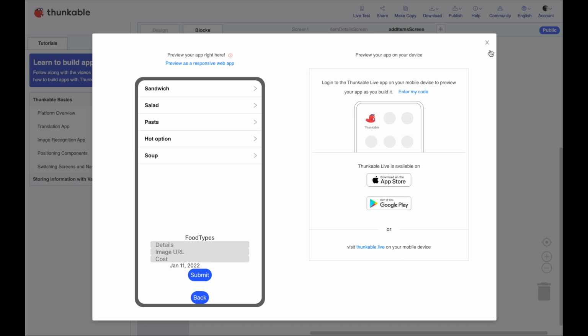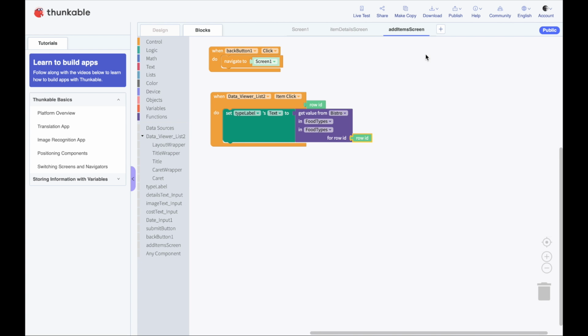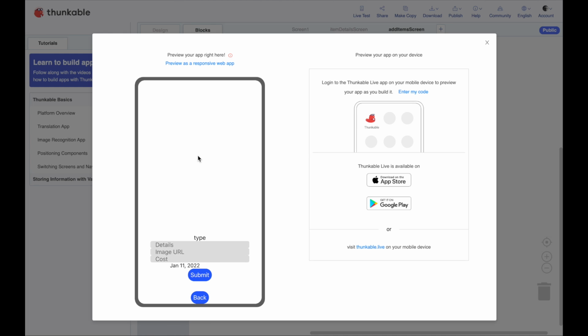It's not working. Sometimes it doesn't work on the first go. No problem. Let's just make sure we've done everything right. Bistro, food types, looks good to me. Let's do another live test. Pasta. There we go. Okay, it's working. I'm not sure why it didn't work the first time. Sometimes that happens. You just run it again and it's fine. There we go. So it's changing the text in our label to whatever category of food, whatever type of food we're choosing. That's great. It's working.